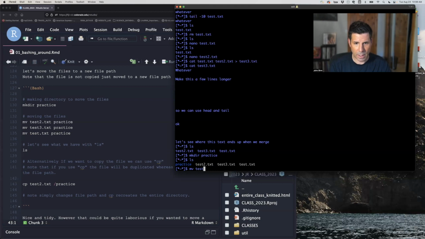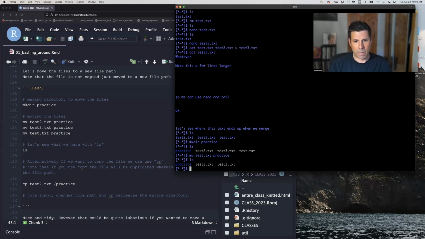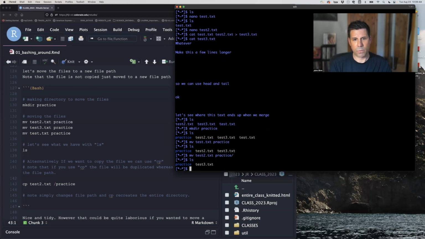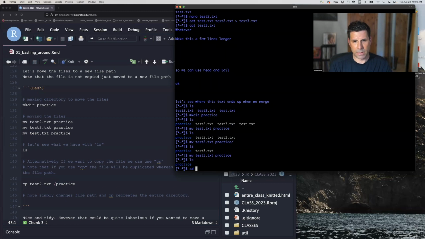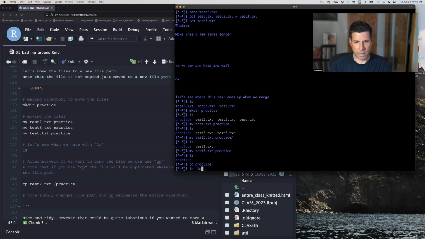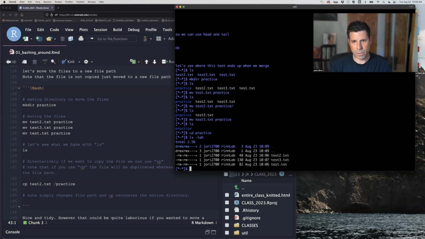So let's move test.txt to practice. So you just type in the next thing, which is the directory it wants to go to. And then if we list, we see we're missing that one. We can move test2.txt to practice. And see, now we're just left with test3, and we can move test3.txt to practice. And we have nothing left but practice, and we can cd or change directory into practice, do a list, ls -lah for long, all, and human readable, and we can see our files.